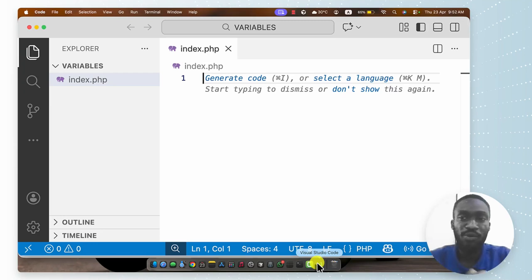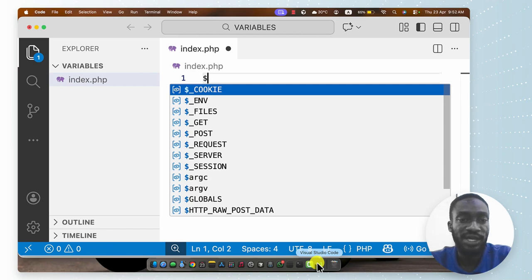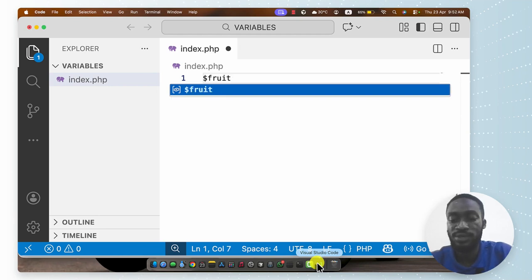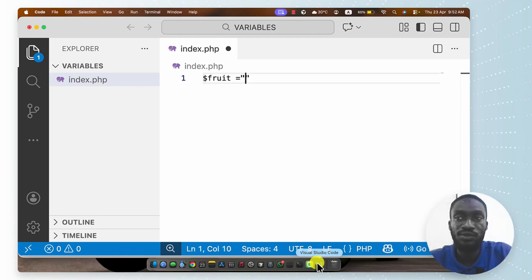So I'm going to write a simple variable for you to see how it works. Now I'm teaching you this in PHP, so it is basically for PHP. Writing a variable in PHP, it always starts with the dollar sign. That is how a variable is written. So I can say dollar sign fruit. Then I will assign the fruit to what? Mango. Okay. So this is what is happening here.